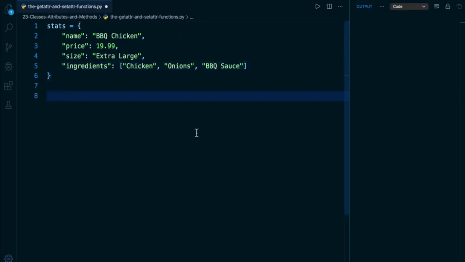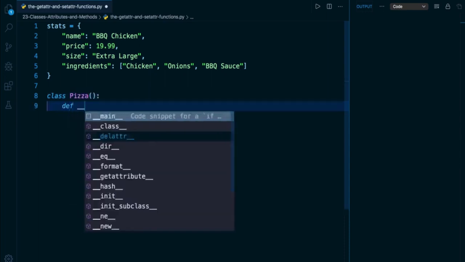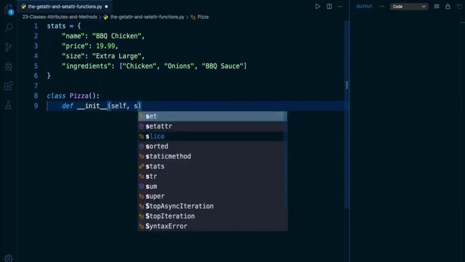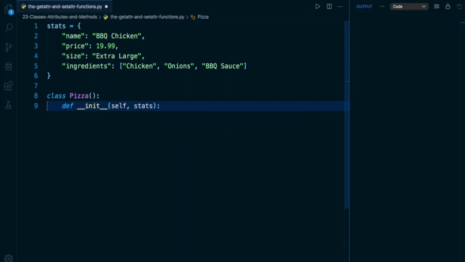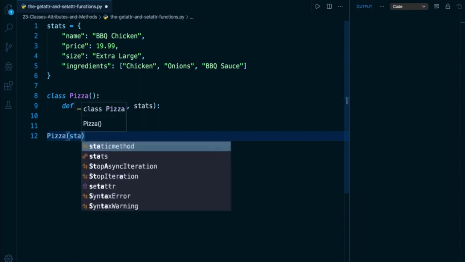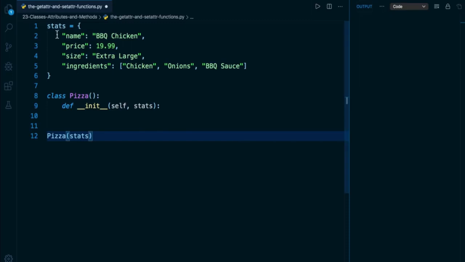So let's go ahead and define a class called Pizza. In its body, I'll declare a dunder init initialization method, which will take self and a dictionary, which I'll call stats. And hopefully you're starting to see what it is that I want to do here. I want to eventually be able to instantiate a pizza object, feed in a stats dictionary, and I want these key-value pairs to serve as my attributes and their respective values. So I would want a pizza object that's fed this dictionary to have 4 attributes: name, price, size, and ingredients. So how can I make this a reality?